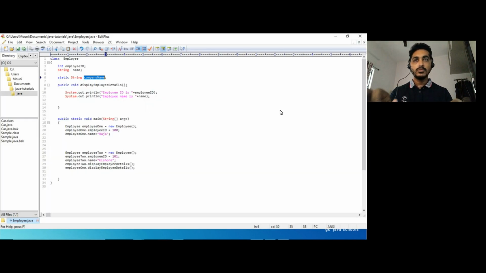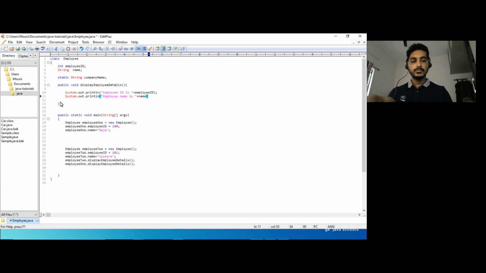So just switching back to the program, here we have only one static variable in the employee class, that is company name. So how am I going to print the company name? For that I am going to write a System.out.println here, company name of employee 1.